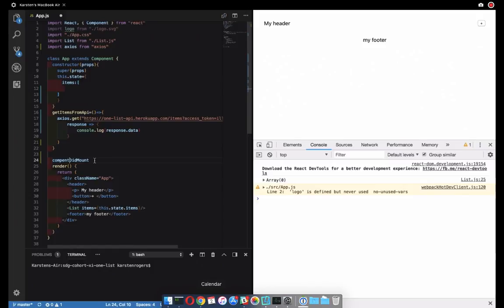Component did mount. So let's make this a function equal to open and close parentheses, arrow, braces. Component did mount. Cool. Then an arrow afterwards, and an opening. So we're doing it just like line 16. So line 16 is your template.